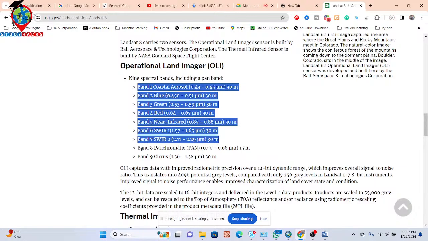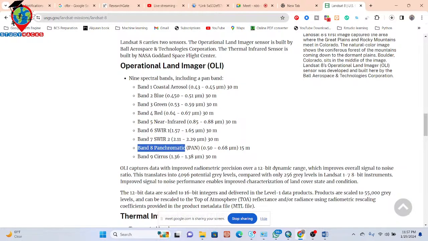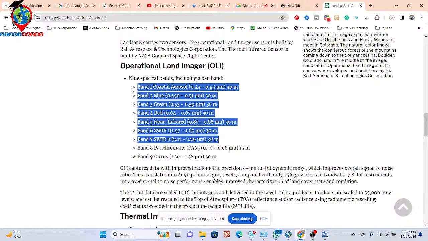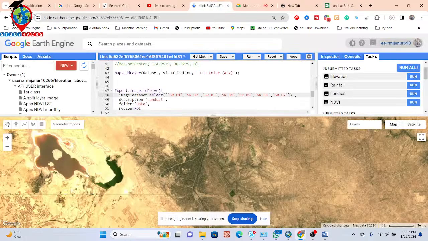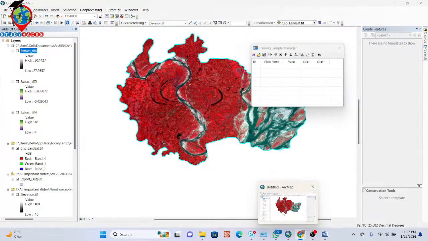And the other band is needed when you want to make the panchromatic, mainly when you want to increase your resolution to 15 meters. Then we have to use this band. The cirrus band is also needed to remove cirrus clouds and other things. But basically, bands B1, B2, B3, B4, B5, B6 and B7 are needed for making land use land cover and other things. So in this code, I set all of those essential bands, so you can easily download and open them in ArcMap software and work with that.